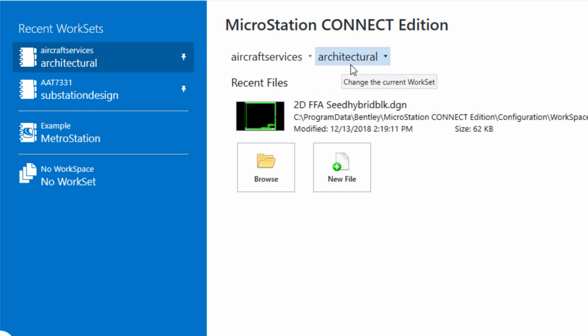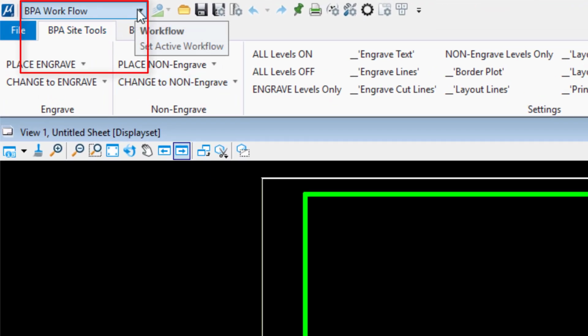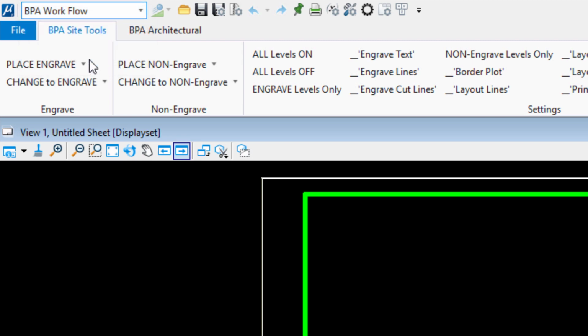So I'm going to use Architectural first. So I'm going to open up the file in that work set. Now, when this opens up, in the upper left-hand corner, I have created a workflow called Bpa Workflow, and I've got that selected here. And you'll see there's two tabs.